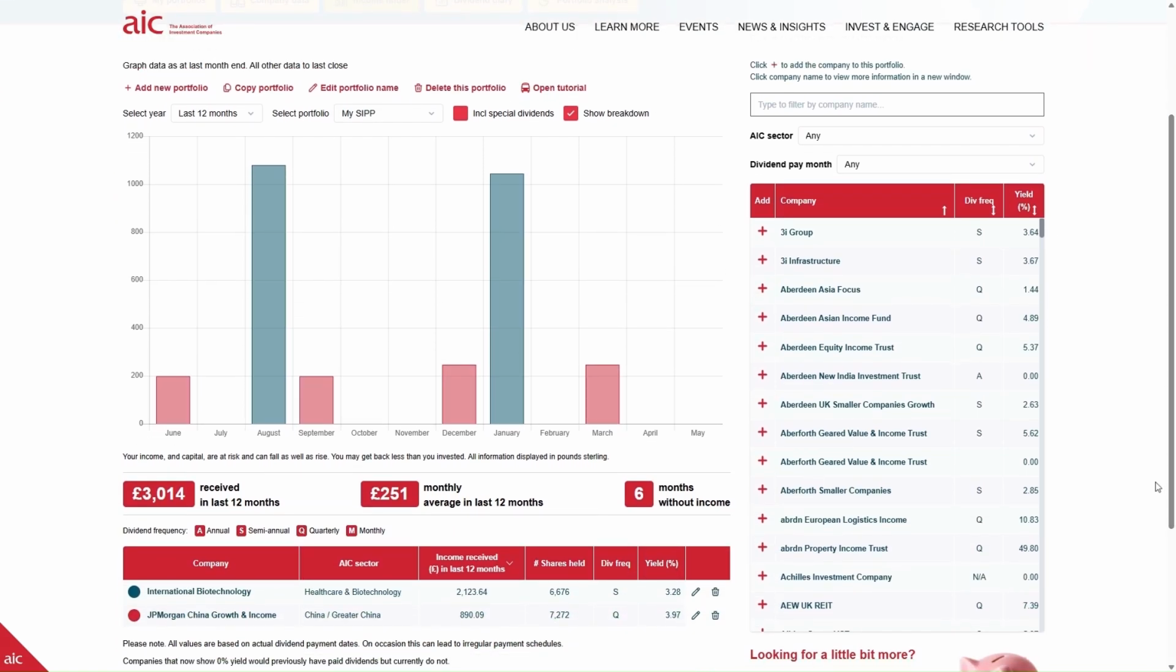First, let's look under the chart. Here we can see the companies in your portfolio, the number of shares held, their yields, and the total dividend income received in the specified time period. Now for the chart itself. This shows the actual monetary payments over time, allowing you to see monthly income patterns and payment breakdowns by company. For example, you can quickly identify how much income was received in a specific month and which holdings contributed to it. In this example, I've received 4 dividends in the last 12 months from JP Morgan China Growth and Income.